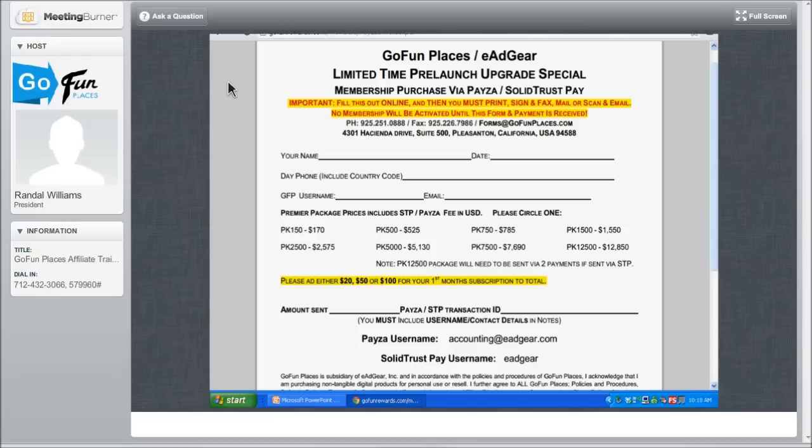So when you review what you're sending in your back office at Payza or Solid Trust Pay, it will have a notes section. You can write a note. Now, we don't want you to write a note. We want you to simply put in one word, and that is your username. Please do not state that this is going towards a Diamond subscription and this is going towards buying a package for $500. Please just put your username.